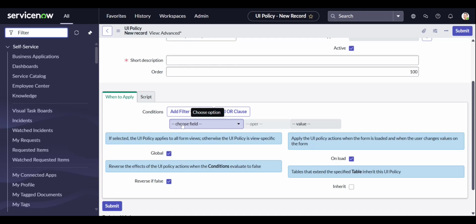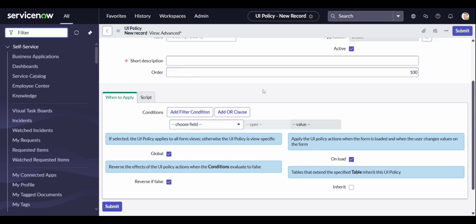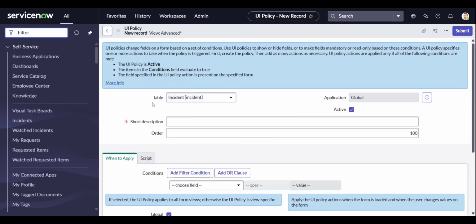So the conditions you can apply. First of all, I just want one example to get it implemented. Hide the assignment group field when category is equal to inquiry. So this is my scenario. This scenario is given by an interviewer to me. Hide the assignment group field when category is equal to inquiry.